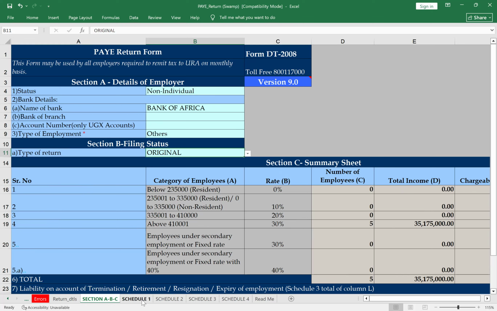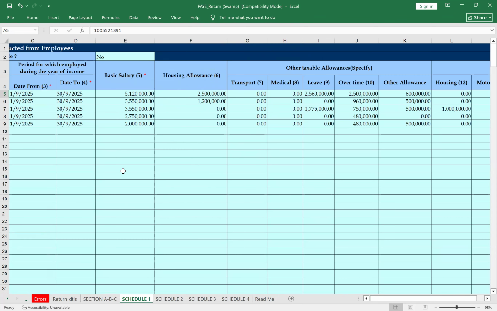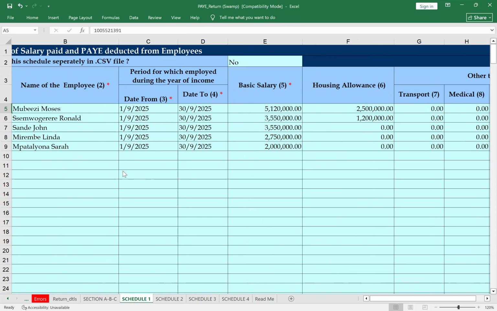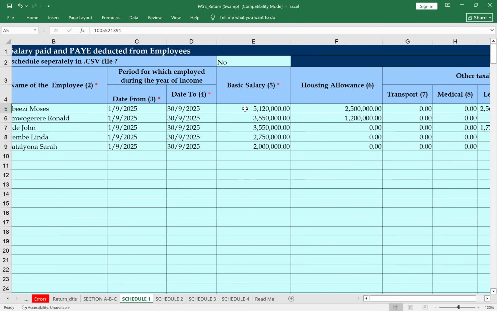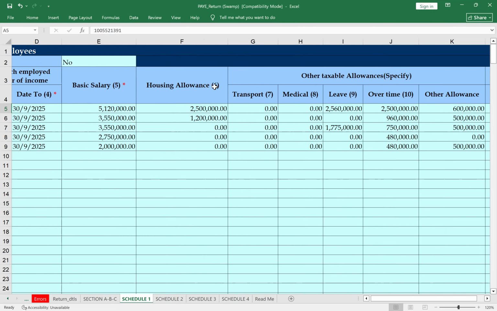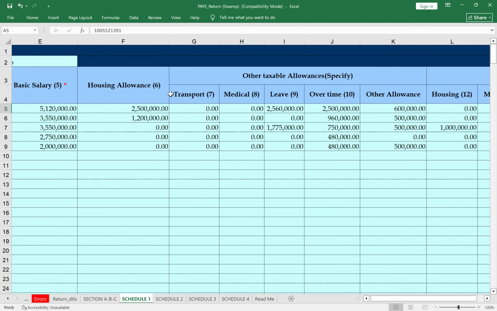For now, we shall focus mainly on schedule number 1. Under schedule number 1, you will see that I have populated it with the information that is in the payroll. I've transferred information from the payroll to this schedule. The information that I've transferred includes the name of the employee under column 2, date from column 3, date to column 4. The columns are numbered. So I'll be talking about the number and the column. Column 5, which is basic salary. Column 6, housing allowance. Column 7 is transport.